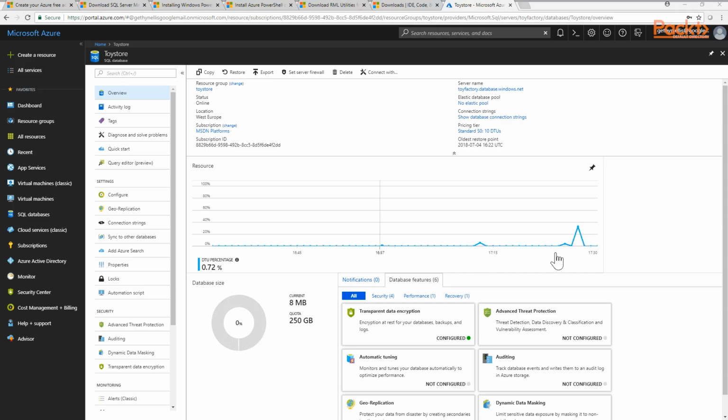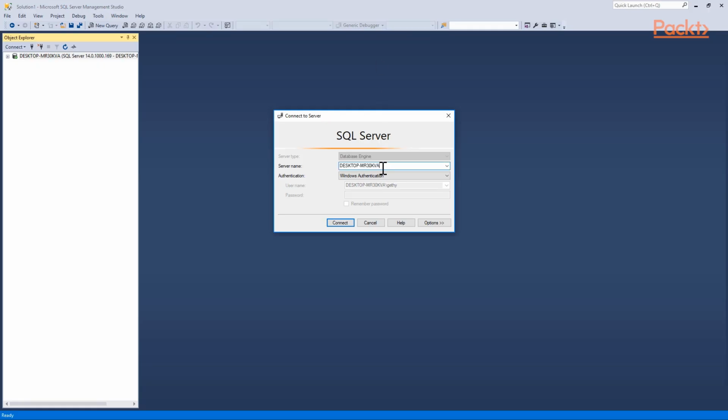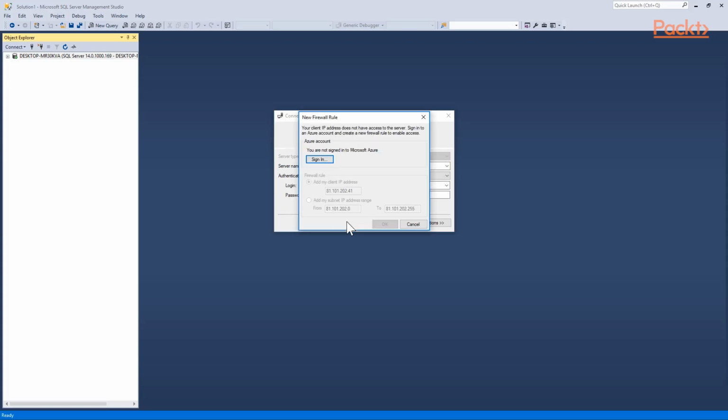With that copied, I'm going to go back to Management Studio and paste my server name in there. I'm going to change my authentication to SQL Server and type in the SQL account I created along with the password. And then I'm going to click on connect. Now I'm expecting to get an error here. I'm going to get an error saying my IP address doesn't have access to that server.